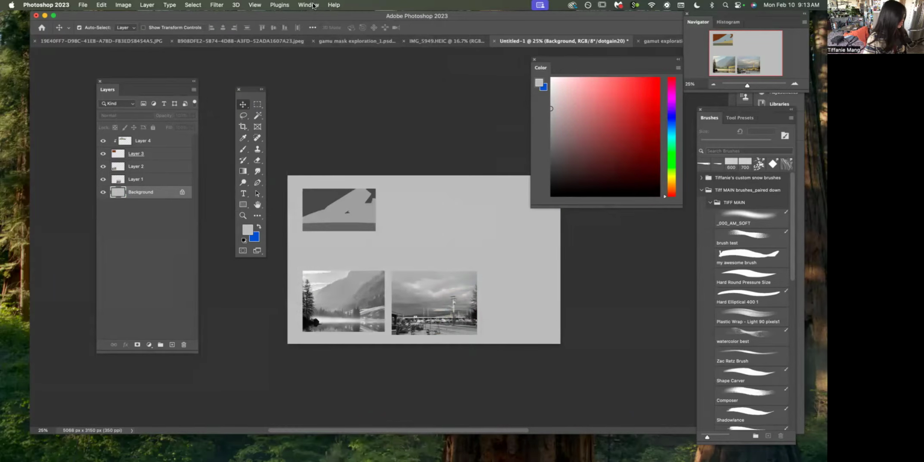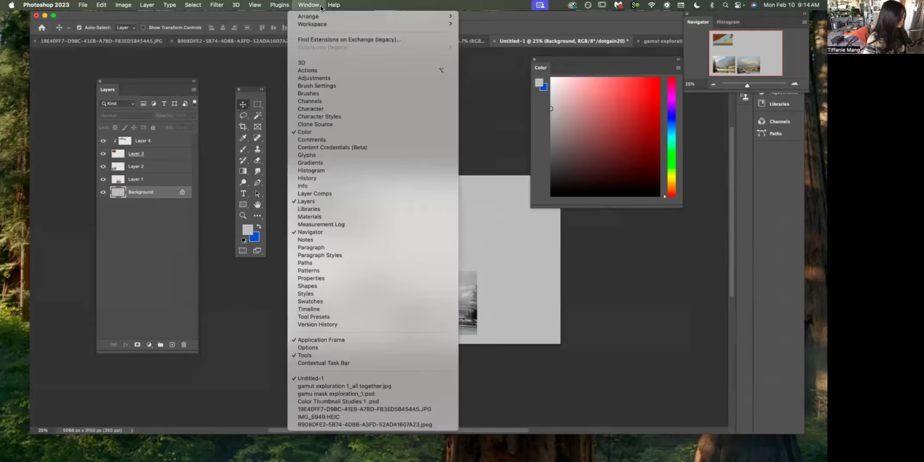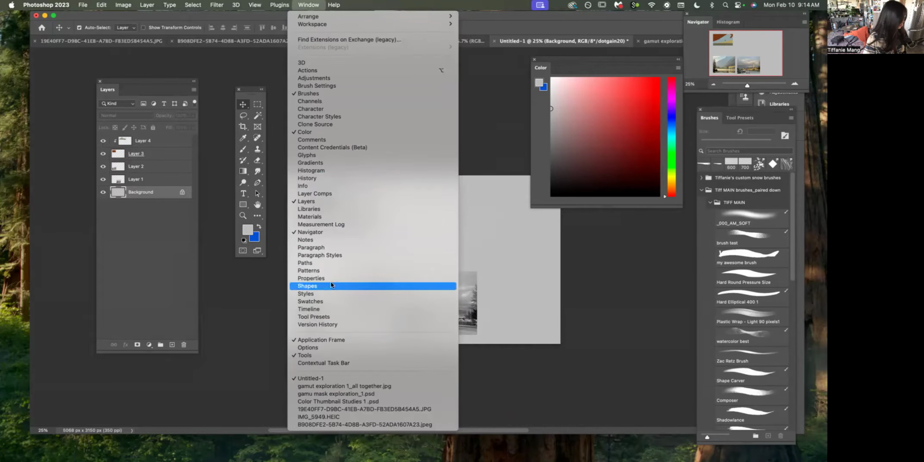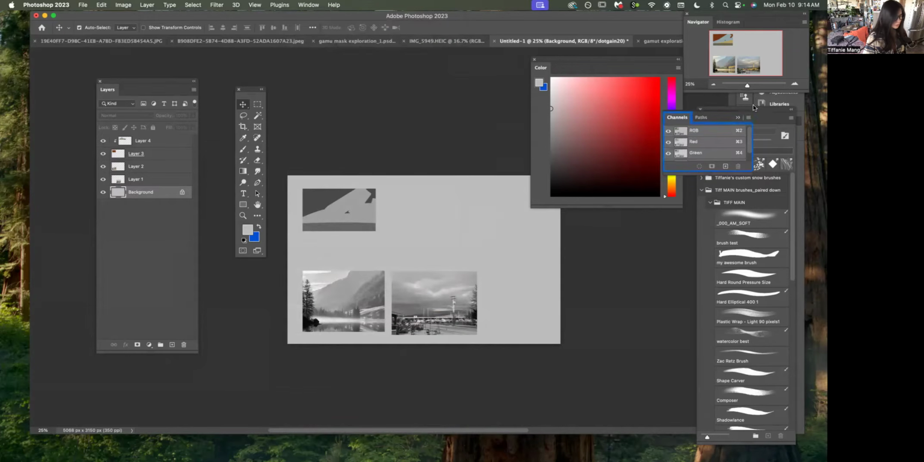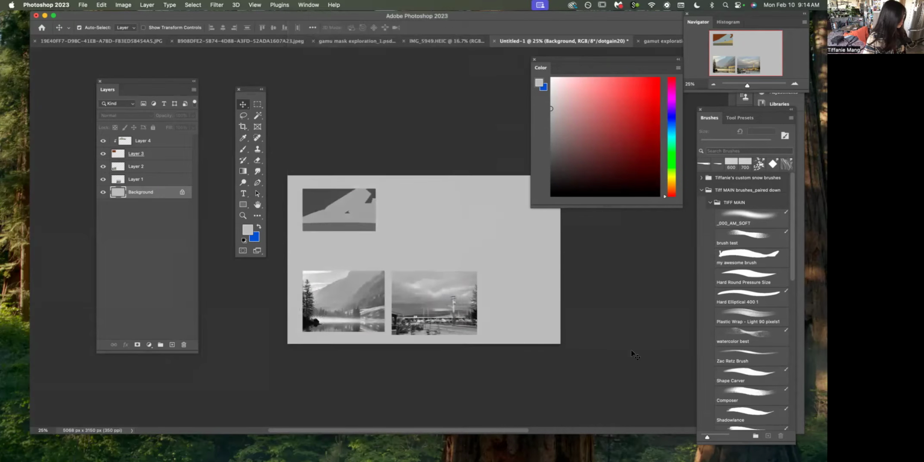And then the last thing here is talking about how to turn certain panels on and off. That's under Windows. So let's say I don't want my brushes, that went away, and I actually want my brushes, so now they came back. Let's say I don't use a lot of these. So let's say I want channels for some reason, and that will pop up. But you can also uncheck and check them. So that's all under Windows.